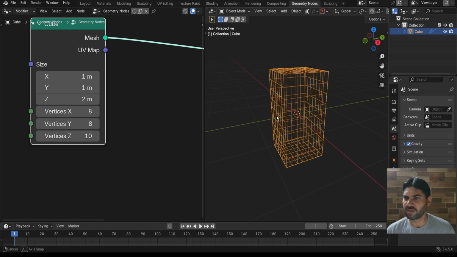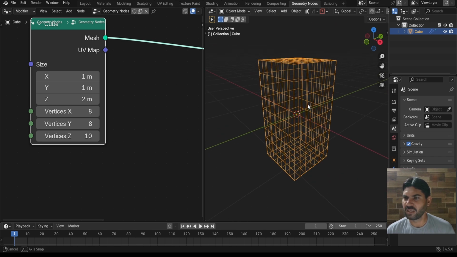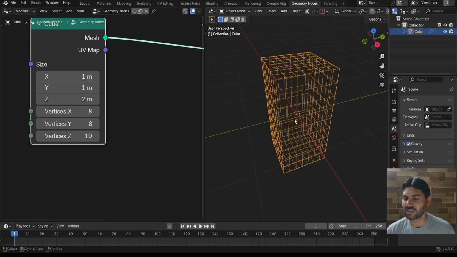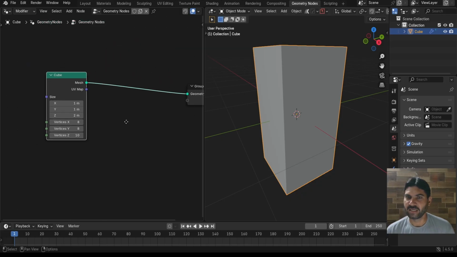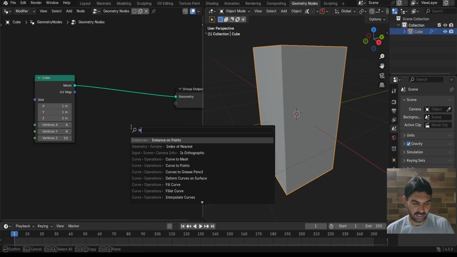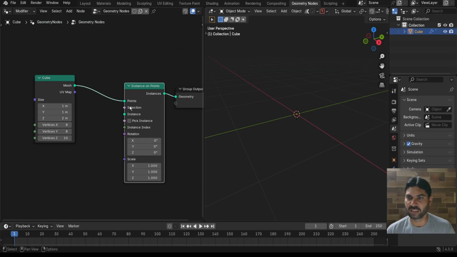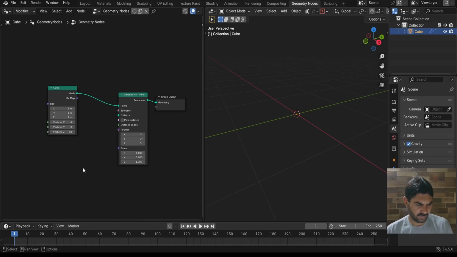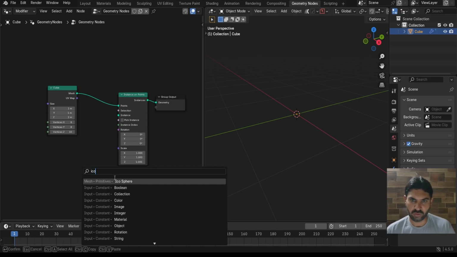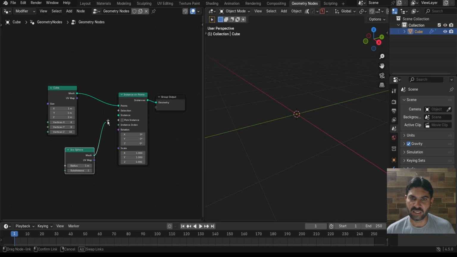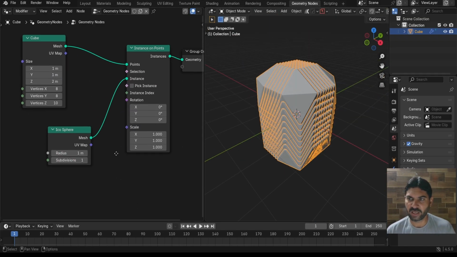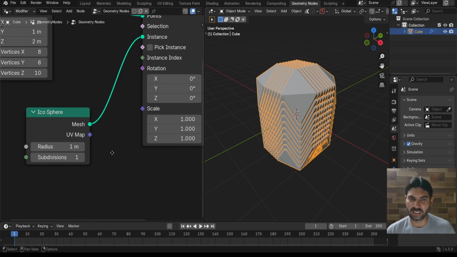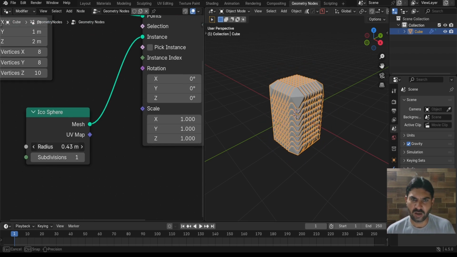Now we have a nicely subdivided cube in our scene because I use these vertices to place a sphere using the instance on points node. Now back to the solid view, and here I search for the instance on points node and connect it here. And here I search for the icosphere and connect it with the instance on points. The size of this icosphere is very large, so here I reduce the radius to very small.